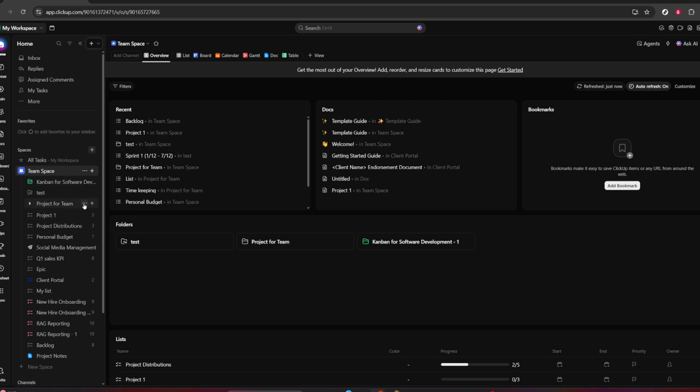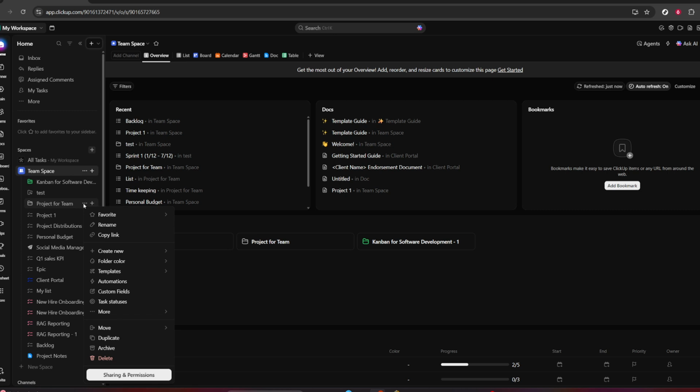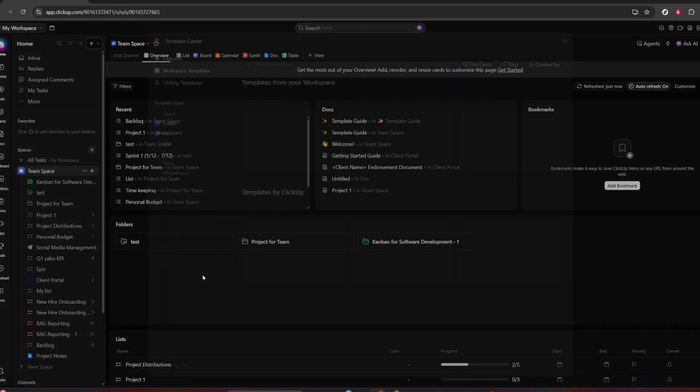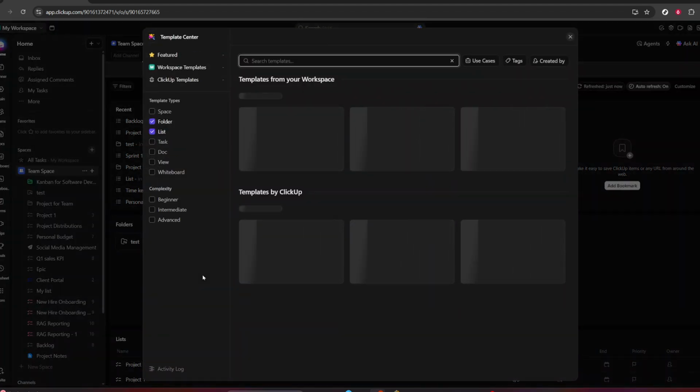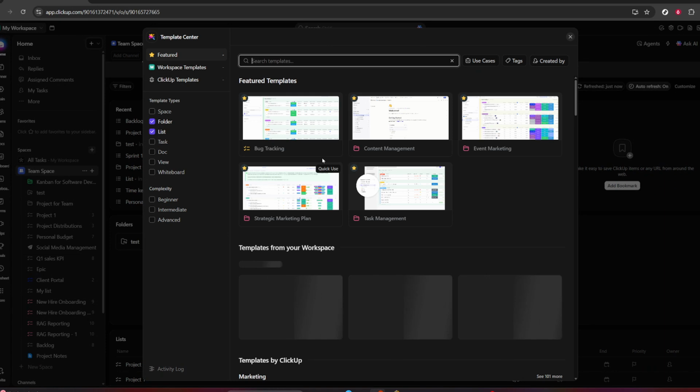Open that Spaces menu by clicking the three dots next to its name. This menu holds all the space level tools and settings you'll need. From here, choose Templates. Templates are the fastest way to spin up a consistent workflow with statuses, views, and fields already in place. Click Browse Templates to open the Template Center. This is where you can search and preview pre-built solutions without creating anything from scratch.